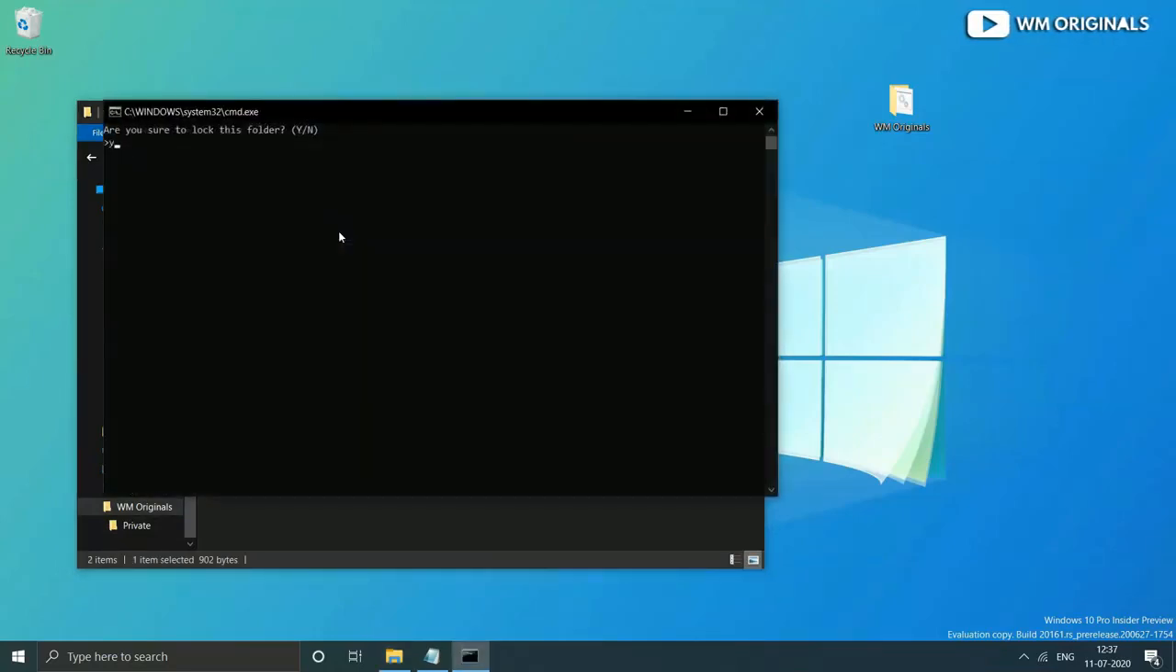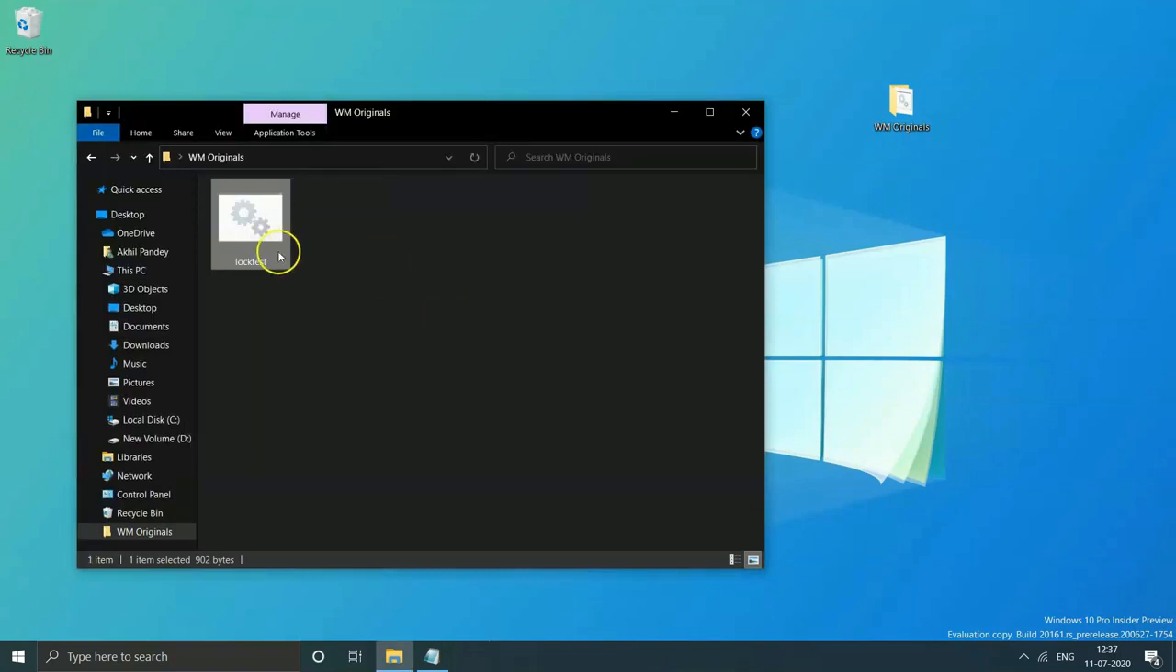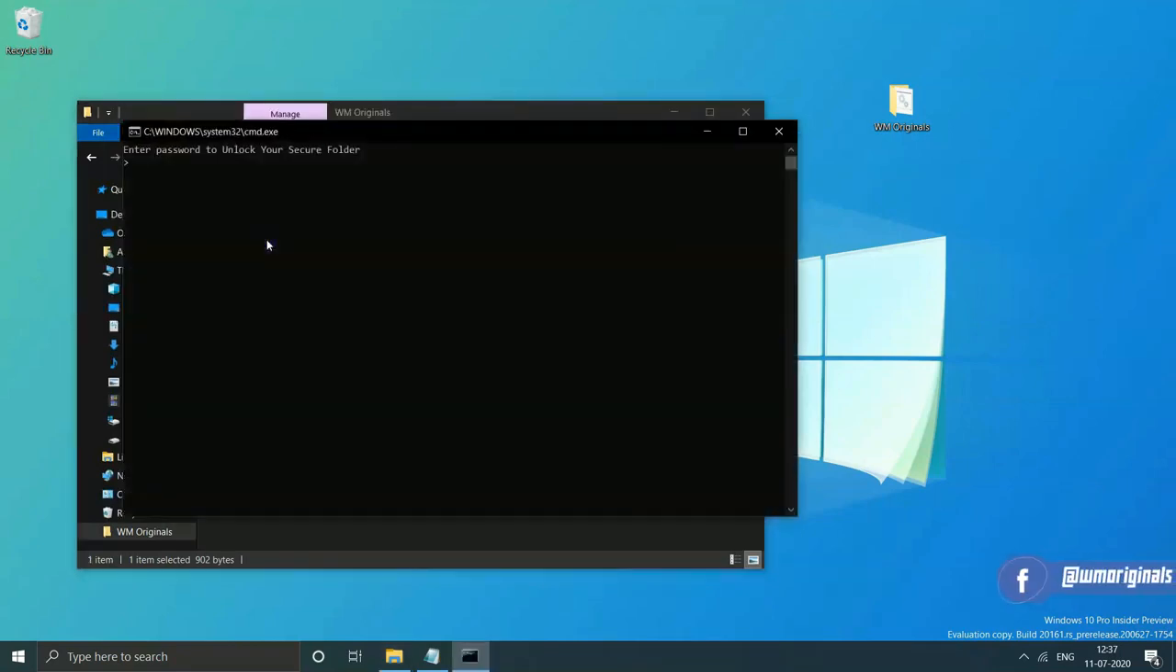Now if you enter wrong password, it will not show up the locked folder. Double click on it and I have entered a wrong password. You can see that folder remains locked.